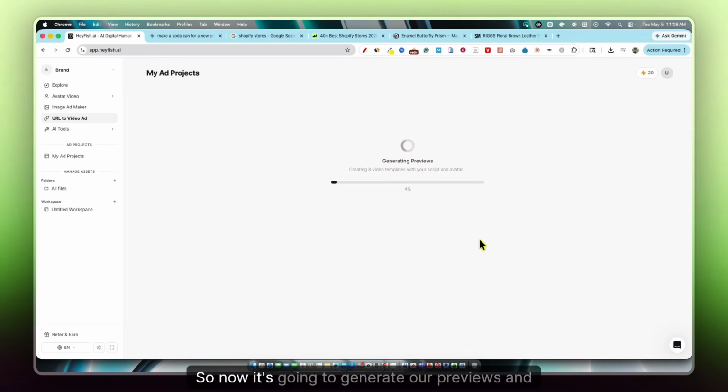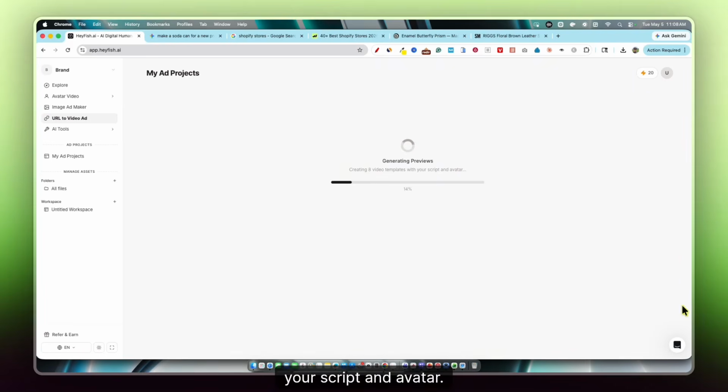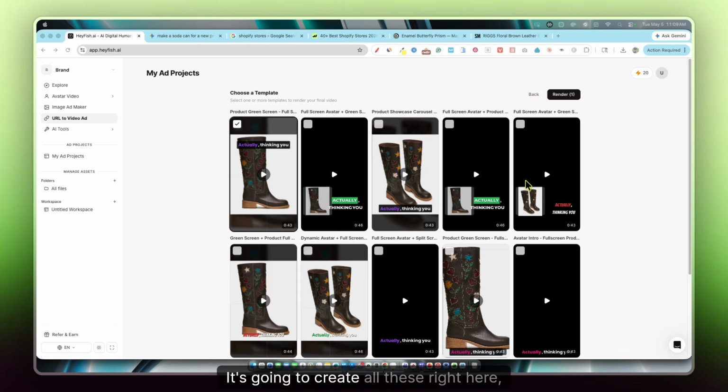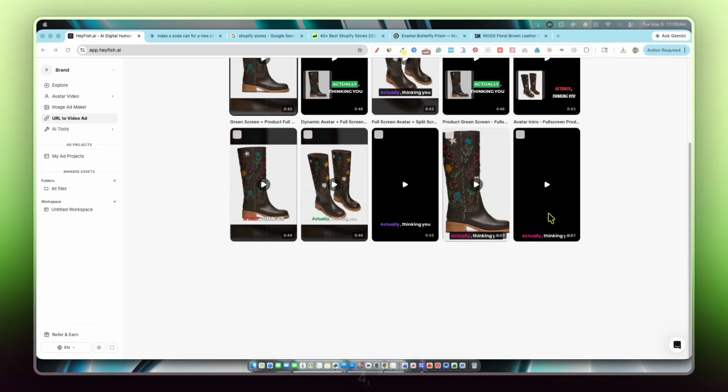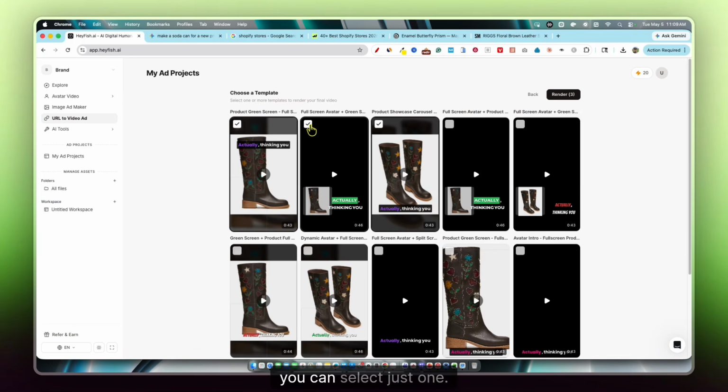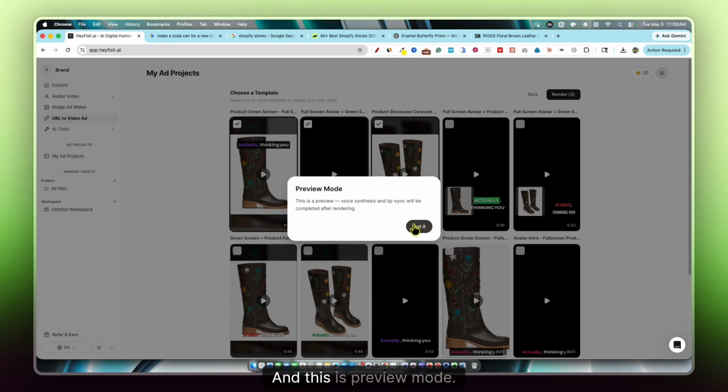Okay, cool. So now it's going to generate our previews, and it's going to create 8 video templates with your script and avatar. And now it's generating the previews, 1 of 10, 2 out of 10 right there. And then you'll see it'll change to 3 out of 10. We'll be right back. Okay, so this is the next step. It's going to create all these right here. So 10 of these, and then you're going to get to choose which ones you want to keep. You can select all of them. You can select just one. So you can go, and this is preview mode.